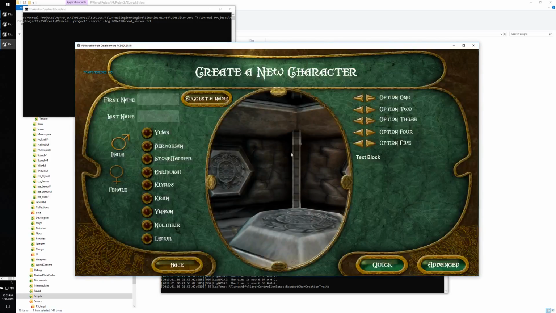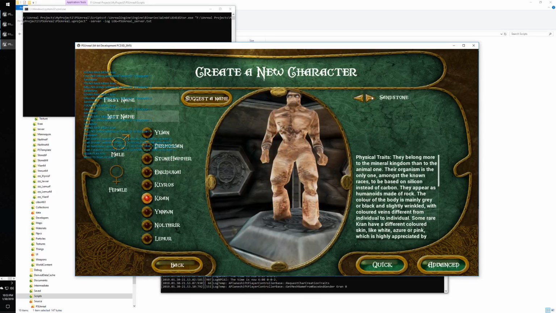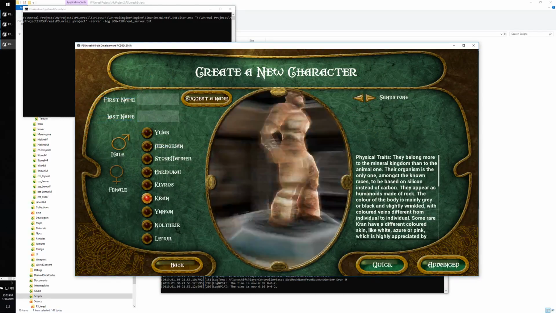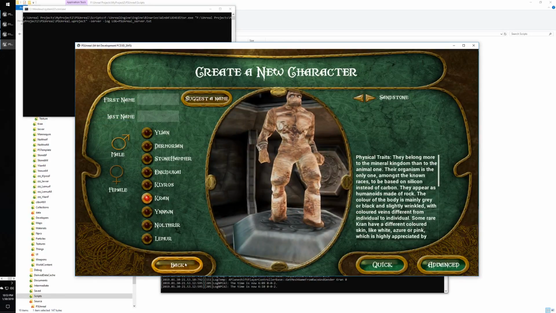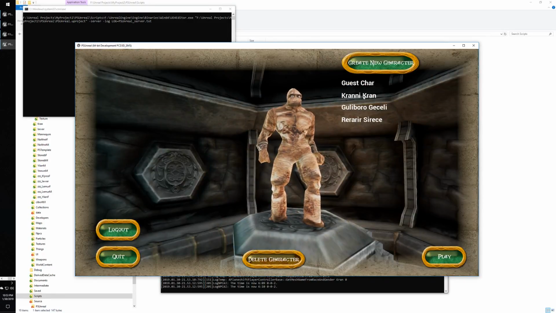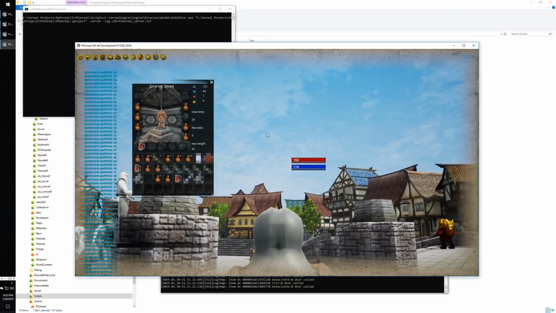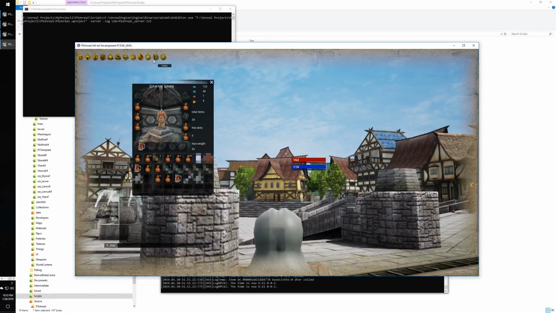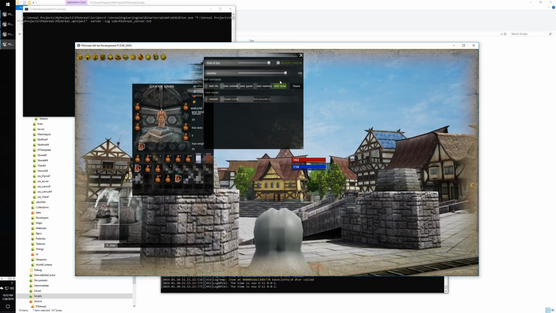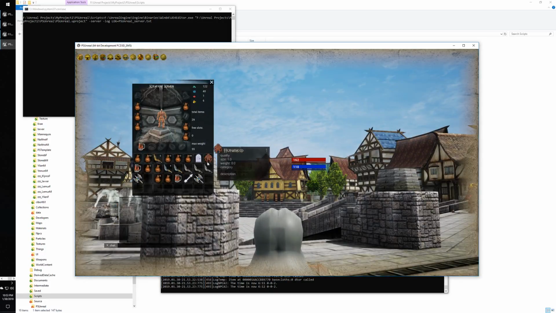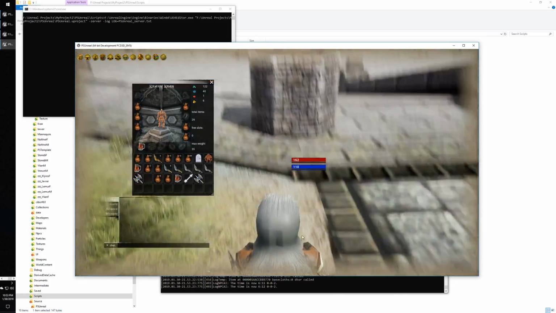Okay, this works, which is fine. And if I log in, apart from the fact it's not destroying the character when I go out, it's okay. It seems that my inventory is working again. So we fixed it.